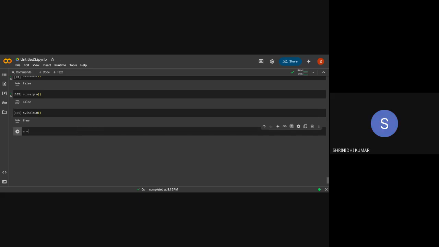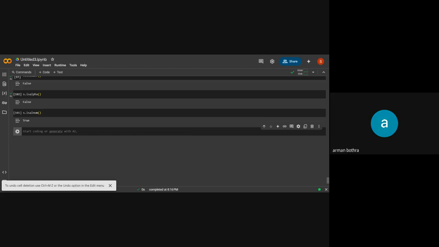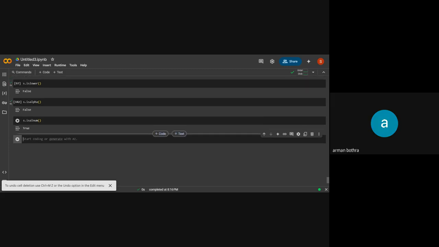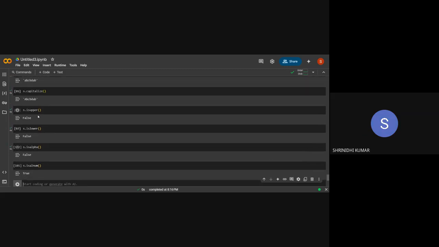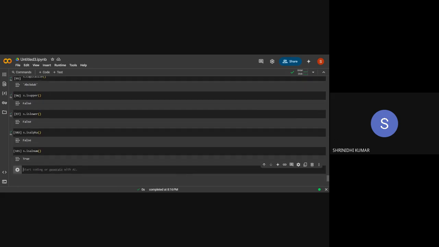So for example, if I had a string like this, and now I do isalnum, what do I get? False. Why? Because we have a special character here, minus. Got this? Yes, sir. Okay. So that's isalpha and isalnum. I think you will use isupper and islower a lot. Isalpha and isalnum not so much. What else do we have?